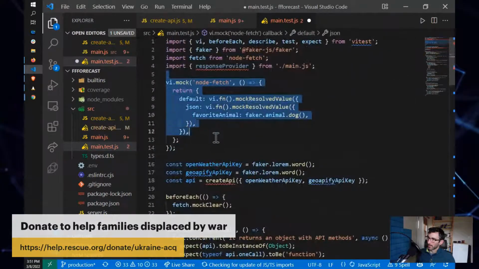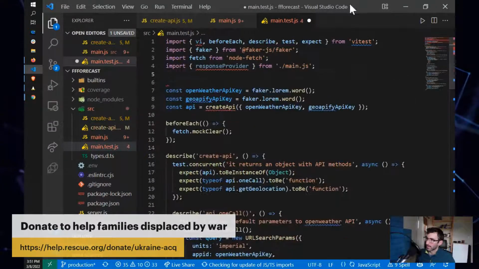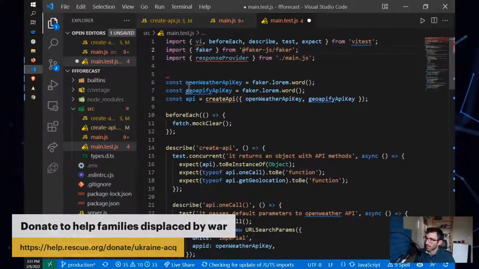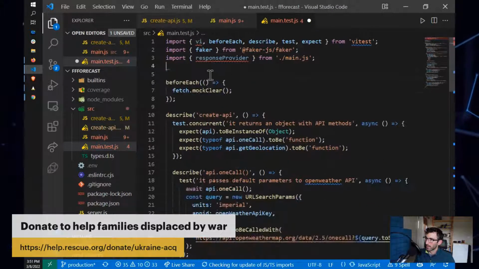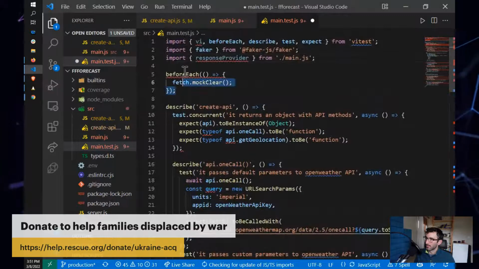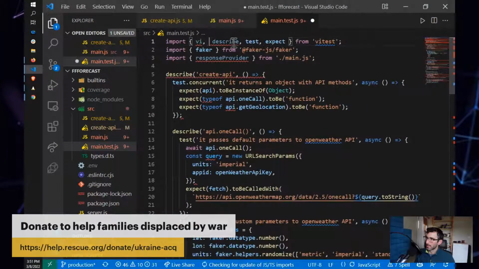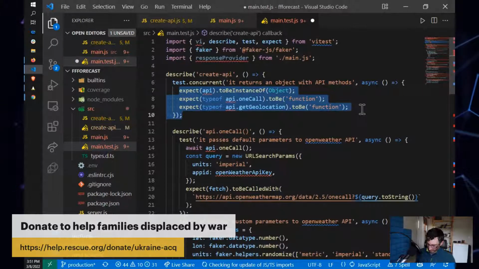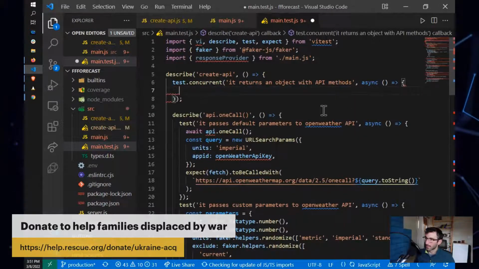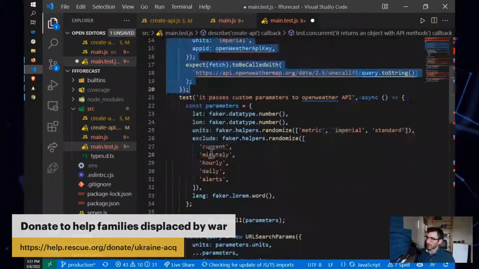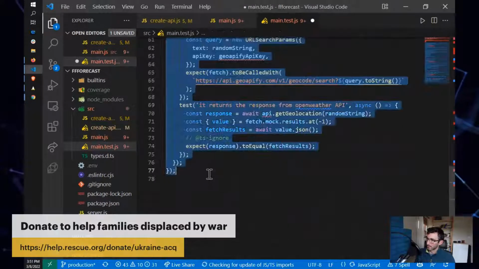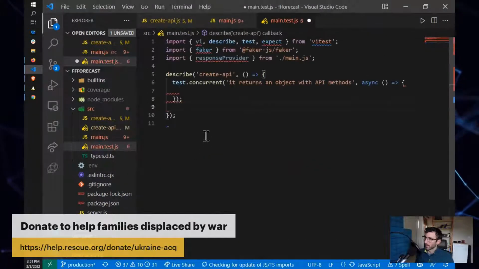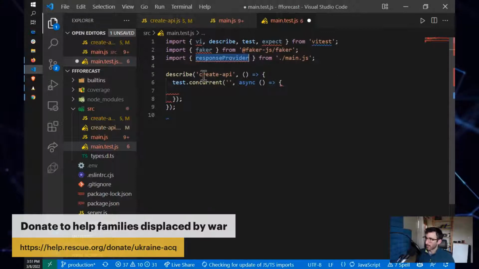Let's clear out these tests, all this fake stuff that I don't need. I don't need any of this. I probably don't need this before each, which means I won't need it there. And then we'll just get ourselves set up with a first test in our first test suite. Something like that. That looks good. Get that out, get my response provider.